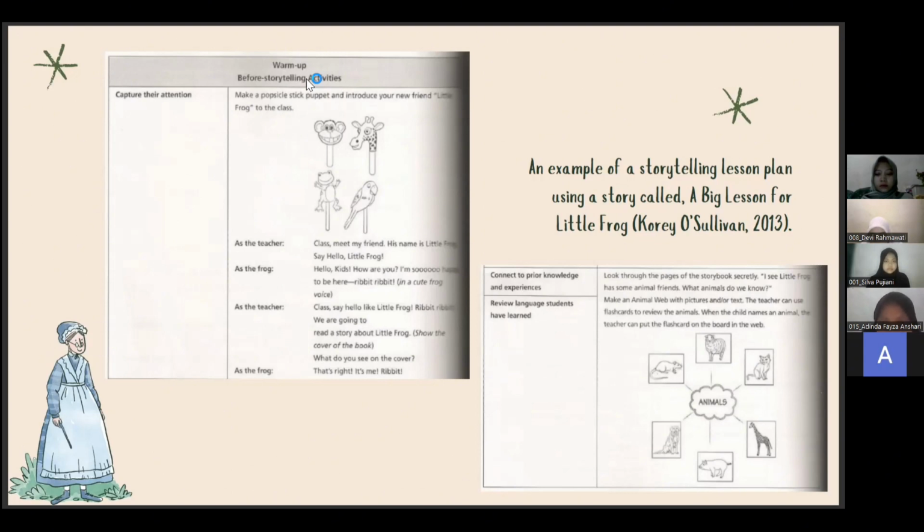Another activity we can do in the warm up is connect to prior knowledge and experience. We can go to the page of the storybook, and you can ask your students, Frog has some animal friends. What animals do we know? Then you can make an animal web with pictures and or text, and use flashcards to review animals. When a student names an animal, you can put the flashcard on the board in the web. This activity is also a review of language students have learned.